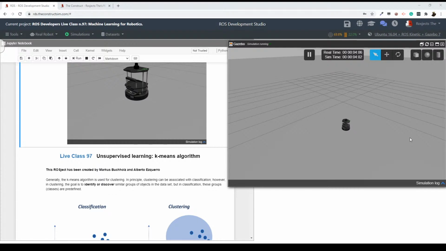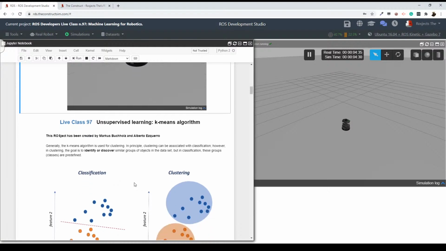Excellent. Then let's start. So now that all of us are set up, let's start with the live class, guys. All right, today we are going to be learning a little bit about the k-means algorithm, and we are going to do a practical example with the Gazebo simulation. The k-means algorithm is a machine learning related algorithm which is used for clustering.